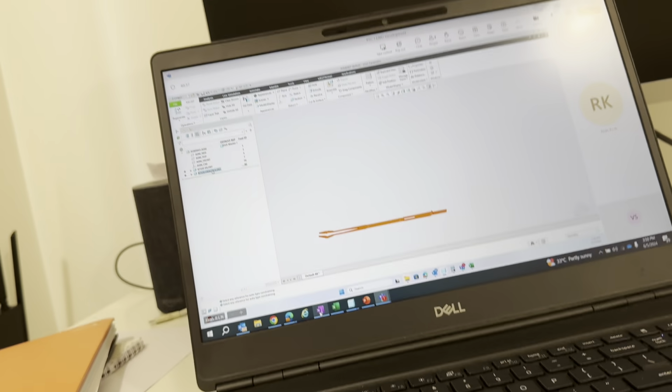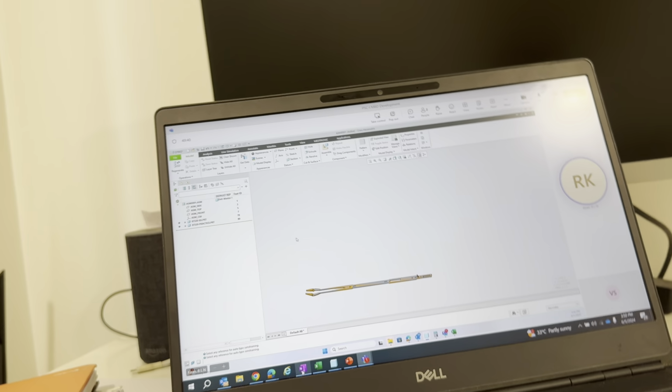Okay, got it. Now I will be changing the color for the part.